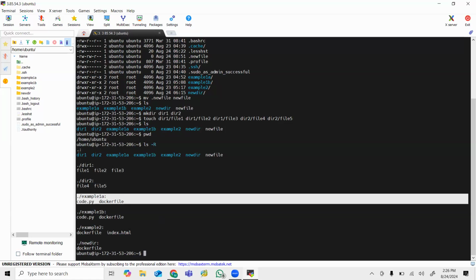Understood? This is how I see. But the new file has also been reflected over here in the very first. So to see the list of files and directories in the current directory recursively, we use the recursive option, which is ls -R. Right? Similarly, we have one application called tree.